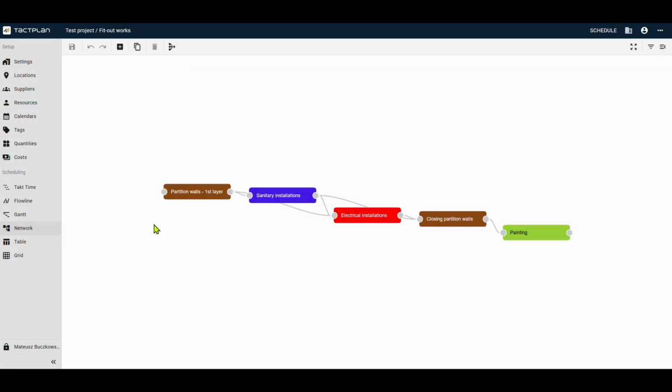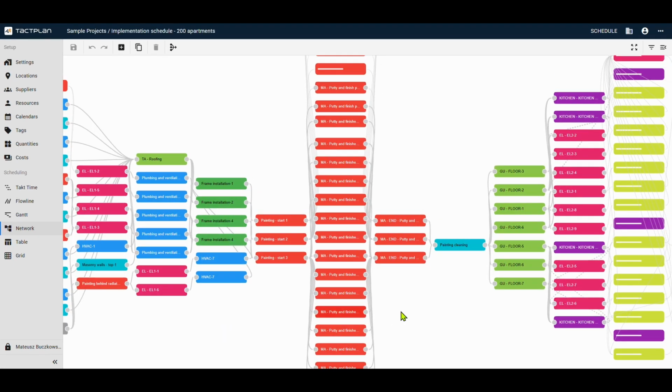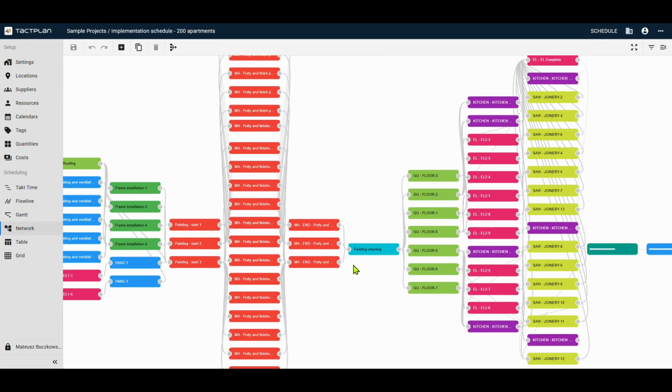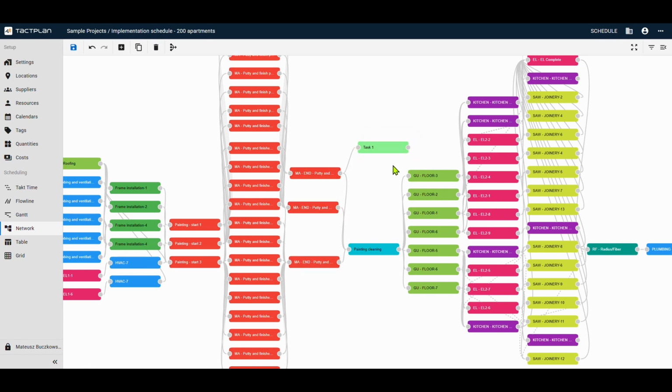First, carpenters install the initial partition walls. Then, plumbers and electricians come in to add installations. After that, the walls are closed and painters finish the job. By the way, this is how a network diagram can look like on a real full-size project. As you can see, you can still easily organize hundreds or even thousands of tasks and manage dependencies between them. But let's get back to our simple fit-out example.